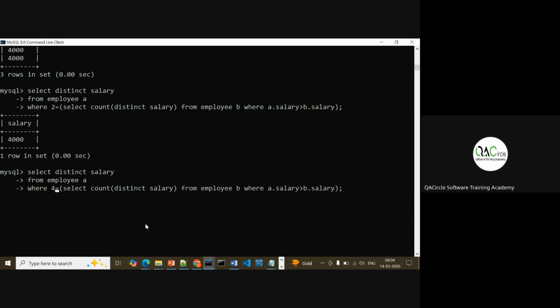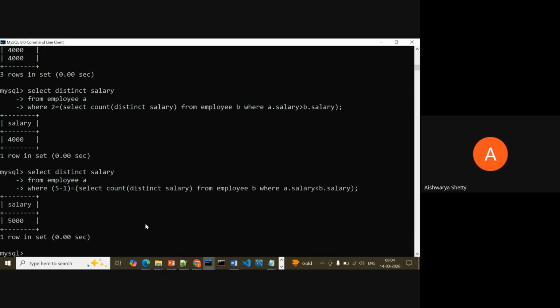N minus 1. Either you can give it like this also. No worries. 5 minus 1. N minus 1 also you can directly give. No worries. Here you have to use less than. Yes, ma'am. So are we getting 5,000?